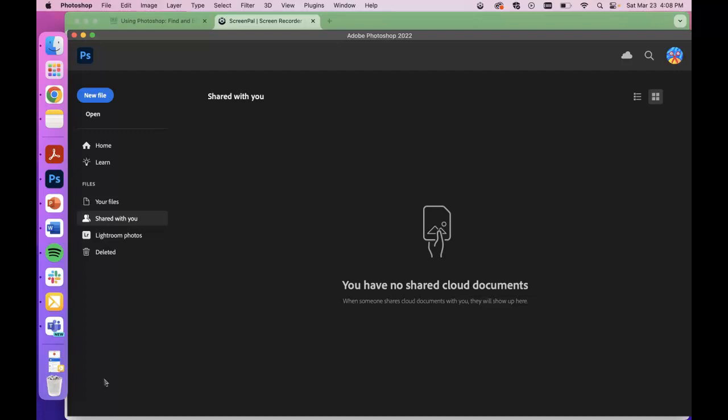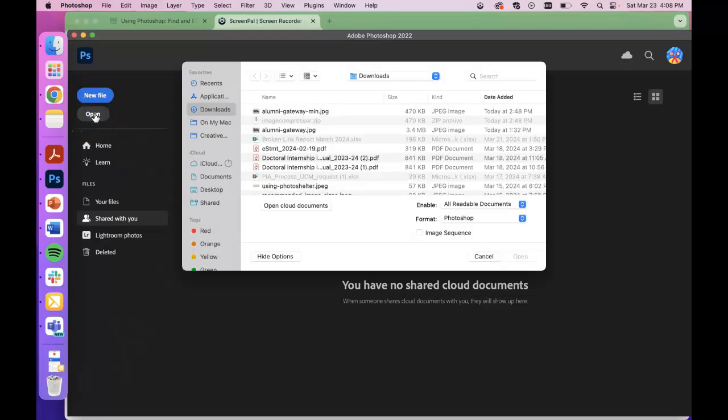This video will demonstrate how to edit an image using Photoshop. Open Adobe Photoshop on your desktop. Choose Open and select the image that you want to edit.